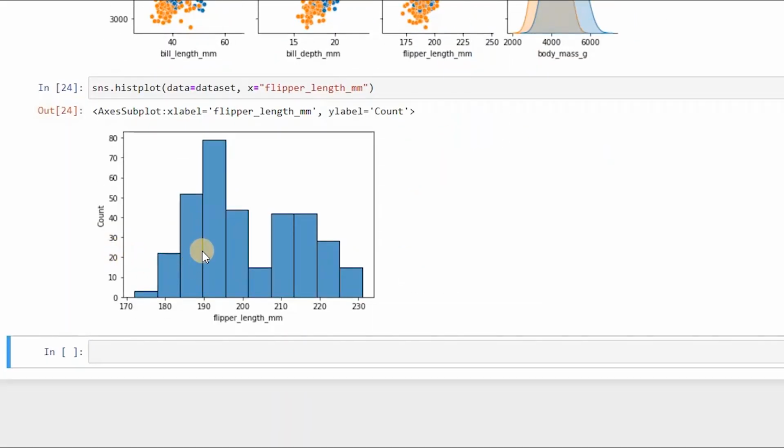Okay, now as you can see here, we can see the repetitions. You can see that a flipper length between 190 and 195 is the most repeated, and we can see that a flipper length between 170 and 180 is the least common and the least repeated, at least for that dataset. So by that we can extract a lot of statistical information just by plotting these one by one.